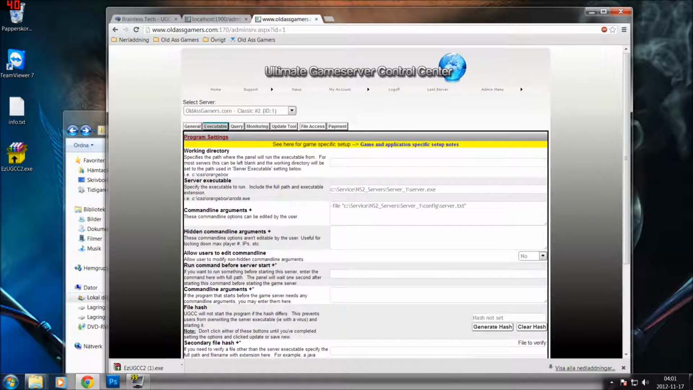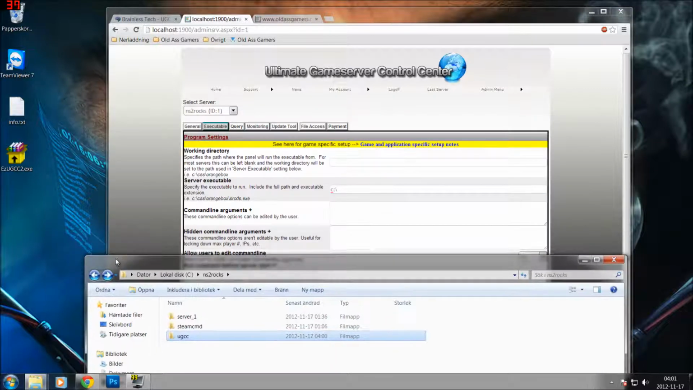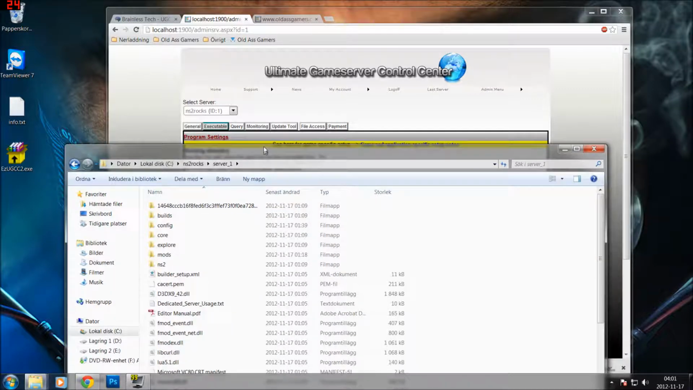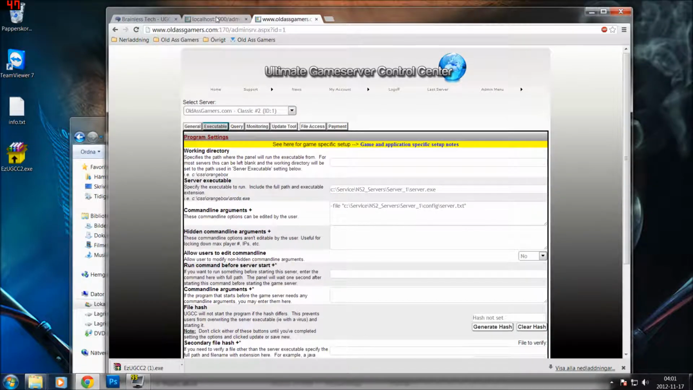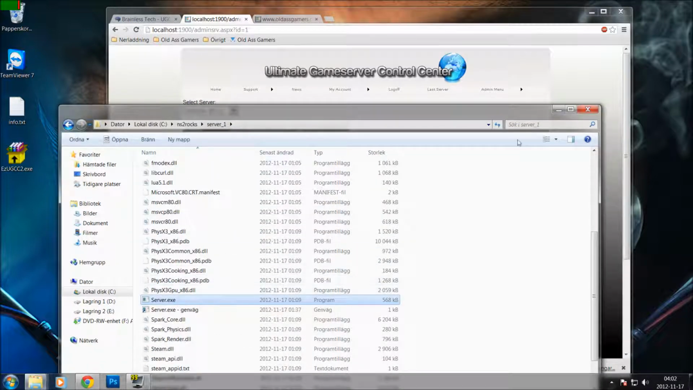So we look at this command here in server executable. We're going to go to our localhost colon 1900 control panel. We're going to use the one which we created in the other tutorial, which is server 1. So we're going to use this one here. So let me start by writing NS2 rocks server 1 and the server exe file. So now we're loading from this category and using this file here.